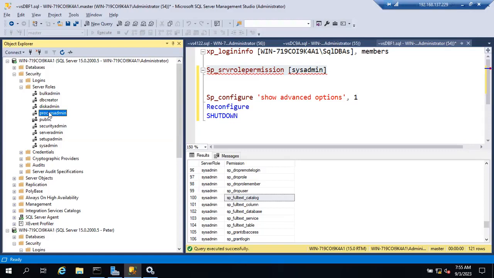I can group all these permissions. I can create my own role called a customized server role. Okay, guys, is this clear?